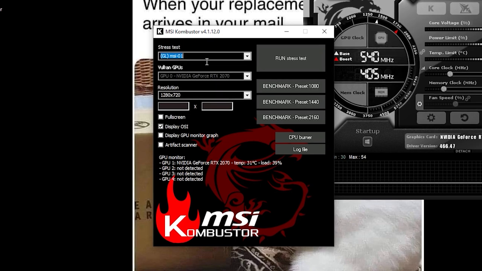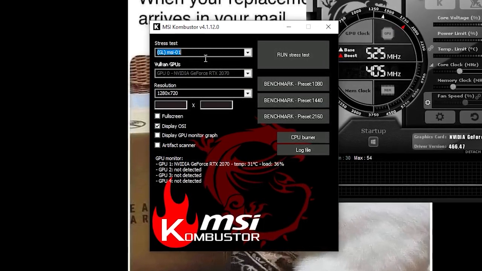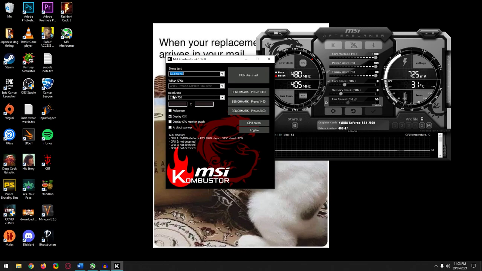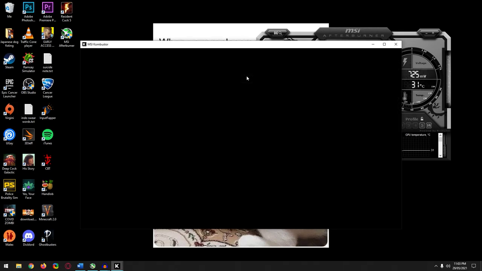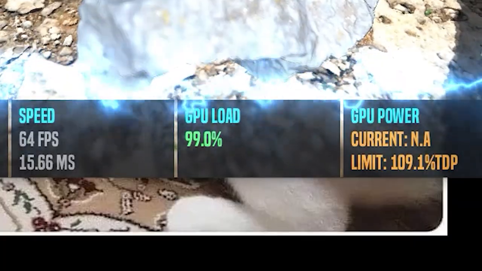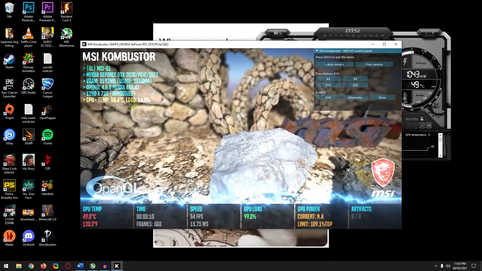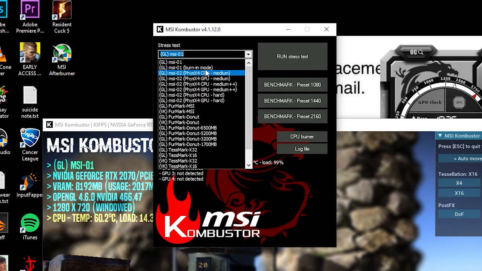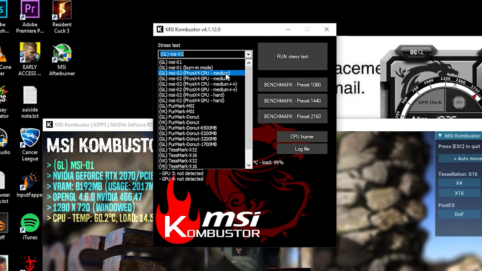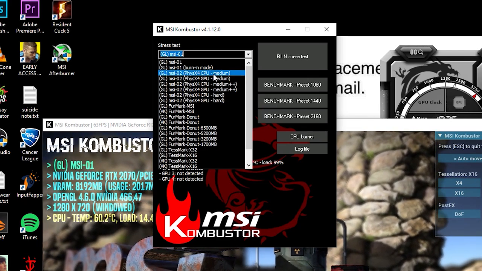You literally don't have to change a single thing because the stress test we're going to use is already selected from the moment the program opens. You also don't need to change the resolution because you can change it while it's running. So click Run Stress Test, and as you can see, it should max out your GPU load pretty much instantly. But if you find that it doesn't put between a 97 to 99% load on your GPU, I'm sure one of the other tests you can find here will. Just make sure it's a GPU test and not one that stress tests your CPU, because they also have those.